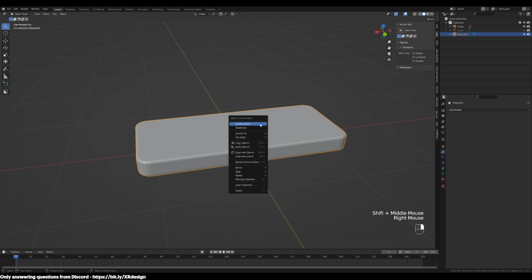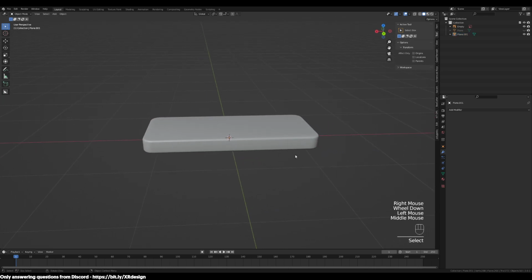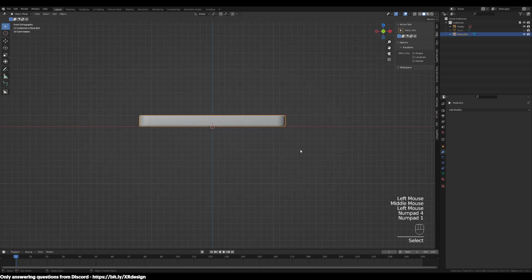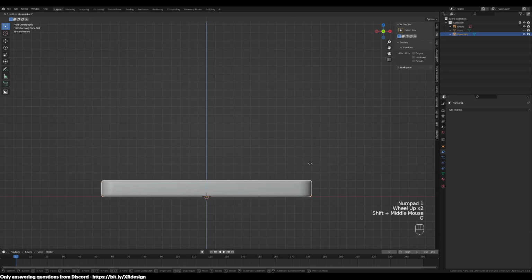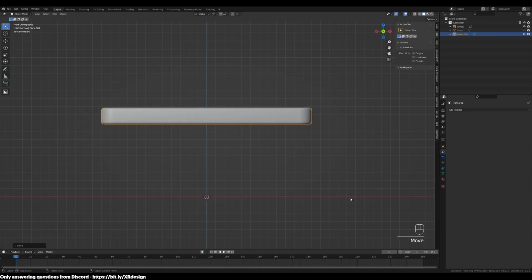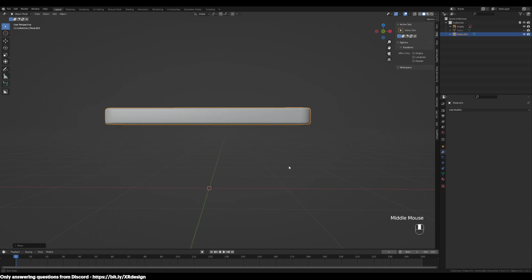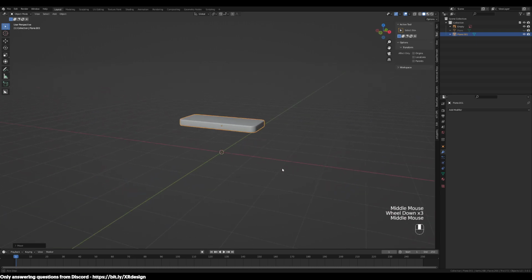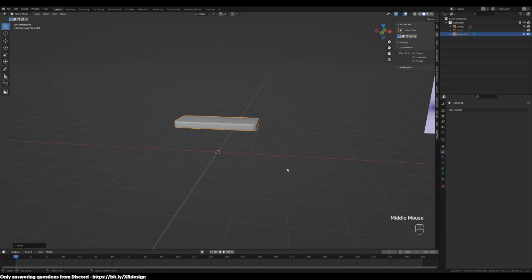Okay, and I'm just going to shade smooth that and move it up by around 1 unit. So I just hit numpad 1 to go to front view, and moving it up the Z axis there. So now we have the desktop.